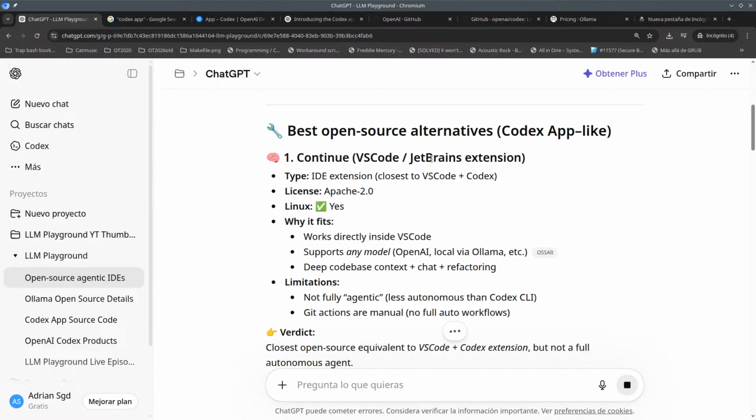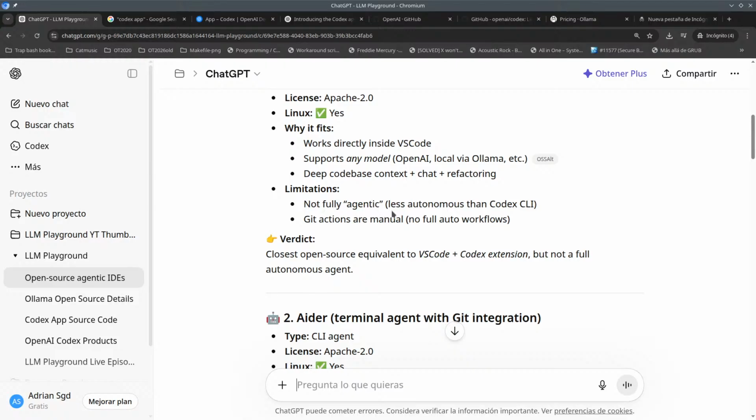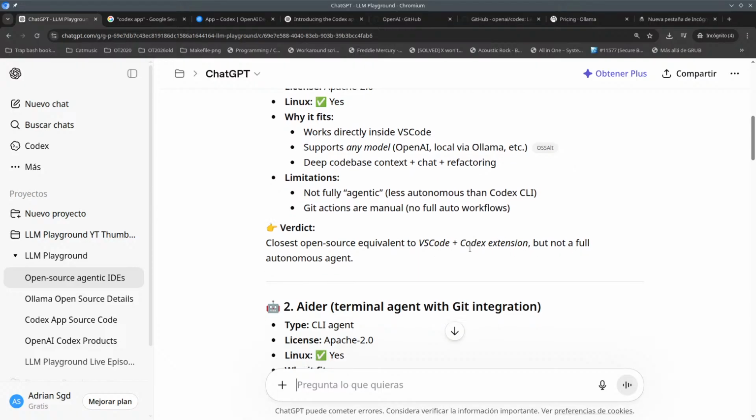Continue, which is a VS Code and JetBrains extension. So it's an IDE extension closest to VS Code plus Codex. Works directly inside VS Code, supports any model, OpenAI, local via Ollama, etc. Deep codebase context plus chat plus refactoring. Not fully agentic, less autonomous than Codex CLI. Git actions are manual, not full auto workflows. Verdict: closest open source equivalent to VS Code plus Codex extension, but not a full autonomous agent.